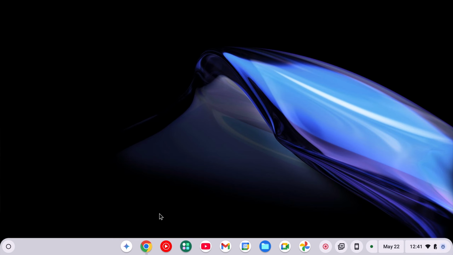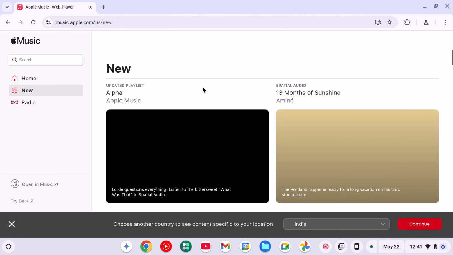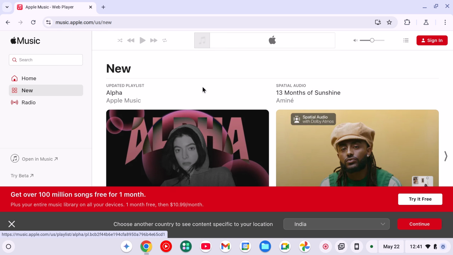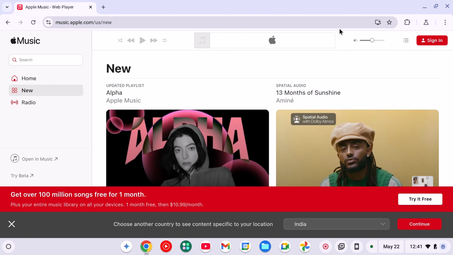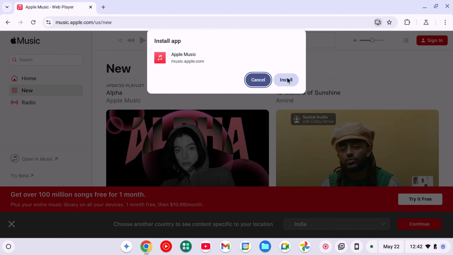For that, simply open Google Chrome browser and visit the website for which you want to create a PWA. Now, if the website supports PWA version, on the address bar, you will get install button. Simply click on it to install the PWA version.